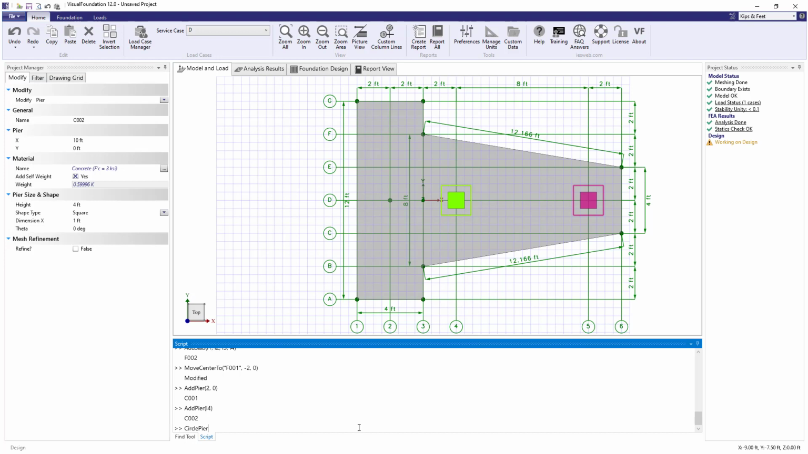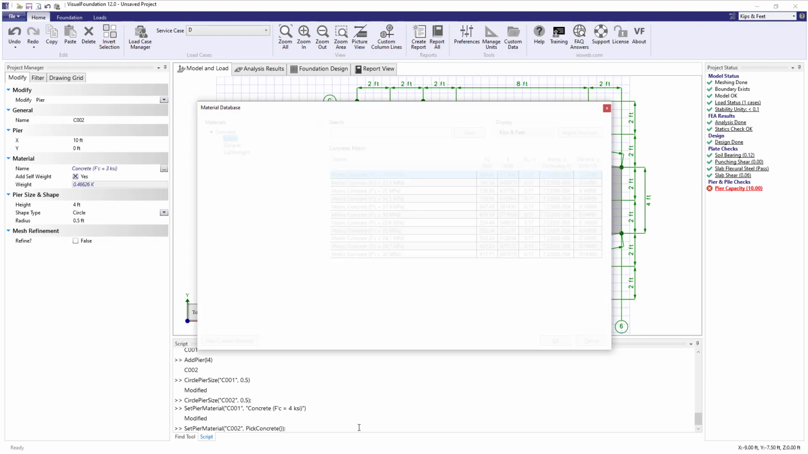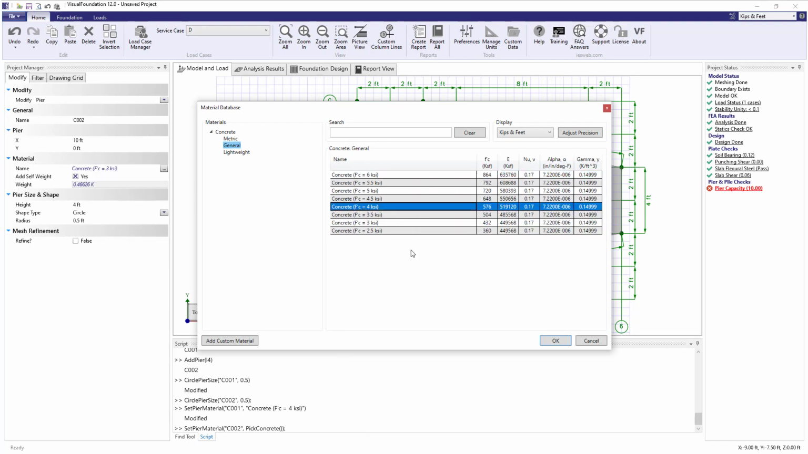Next, we can set the pier's shape type to circle and define the radius of the piers using the command line. Note, a semicolon can always be used at the end of a command to suppress the return value. The Set Pier Materials command is used to specify the material for a given pier. We can either enter in the name of the concrete exactly as it appears in the material database, or we can use the Pick Concrete command to launch the material database dialog box, allowing us to select a material from the list.